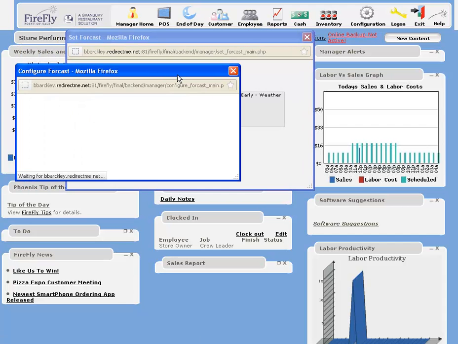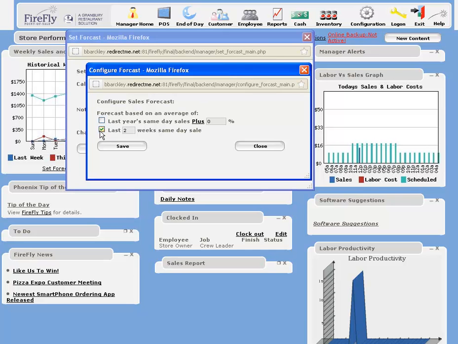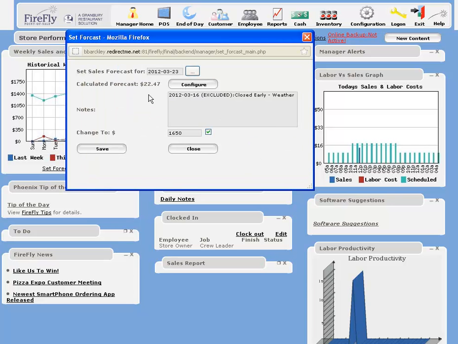If you click on Configure, you'll see how your forecast can be calculated, either based on the last year's same-day sales, plus or minus a percent, or on the last 2 weeks or 6 weeks, whatever you choose. Enter the number you wish, same-day sales. Click Save, and your forecast will be updated.